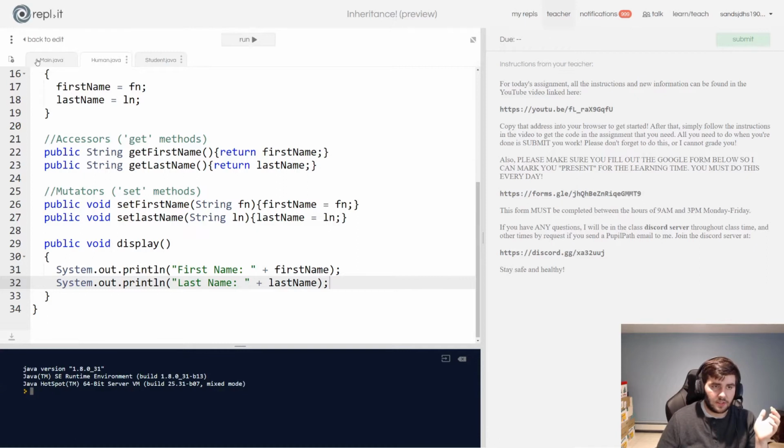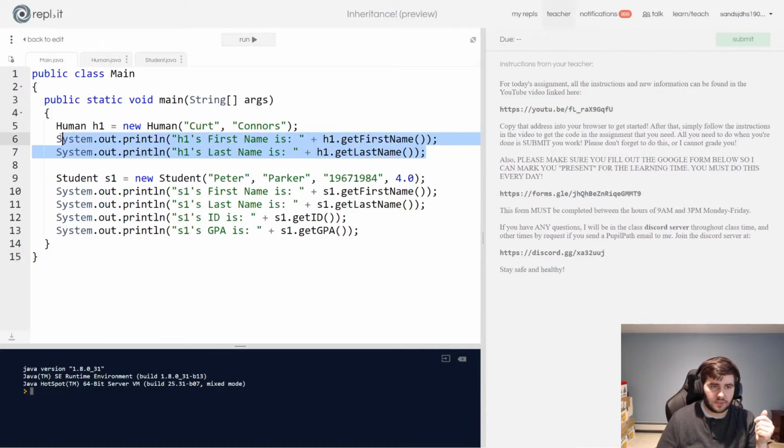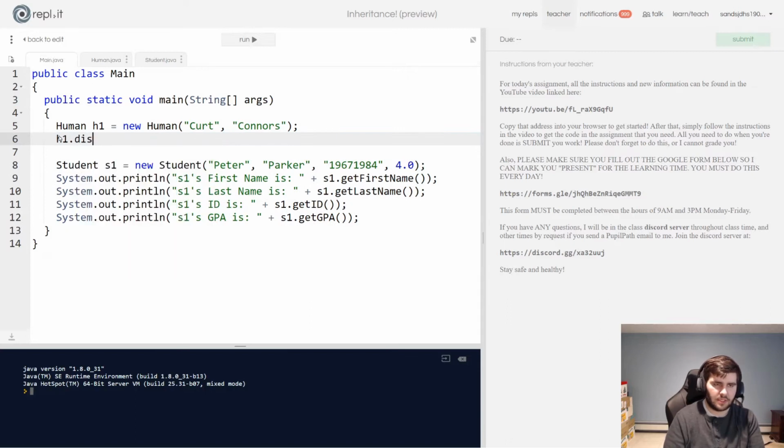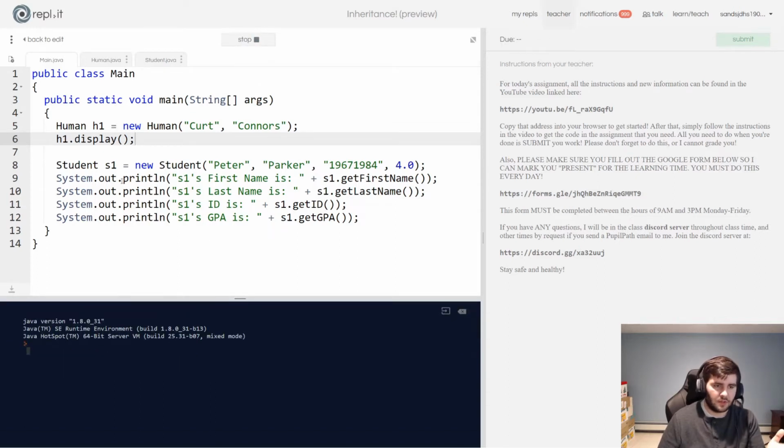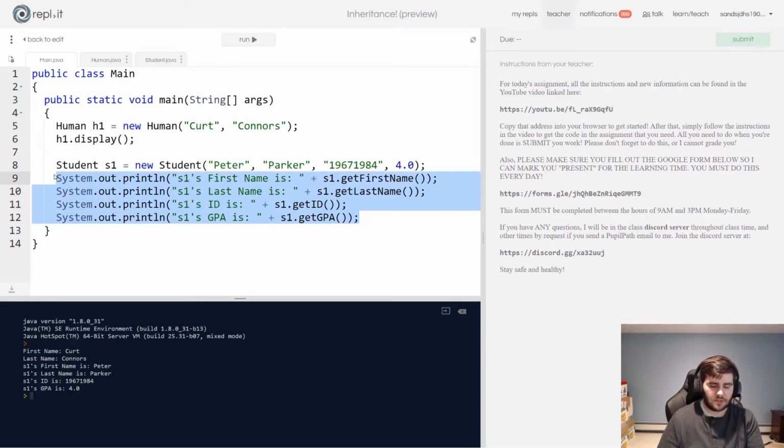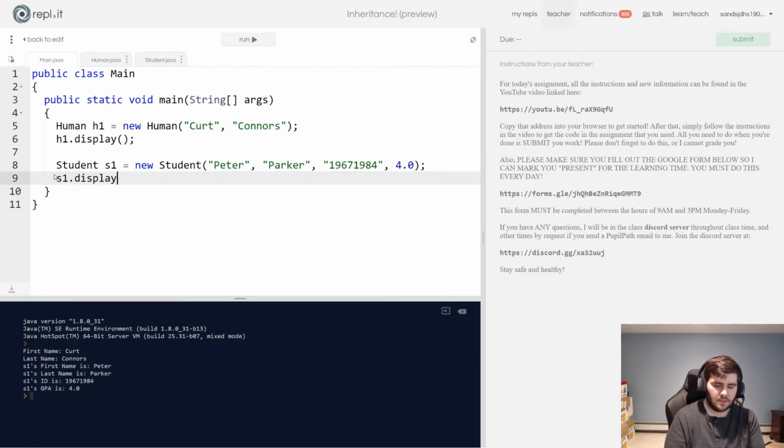We can call this in our main. Let's say instead of doing this, which is a little bit messy, I could just call h1.display. And you'll see now it should still call the h1 element's information. It says first name, Kurt Connors, last name, blah, blah, blah. All right. We could do the same for S1. We could say S1.display. And this should also display Peter Parker because S1 is a human, inherits the human class's properties, so it should also inherit this method.